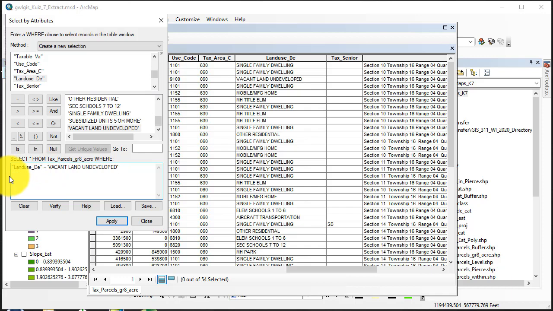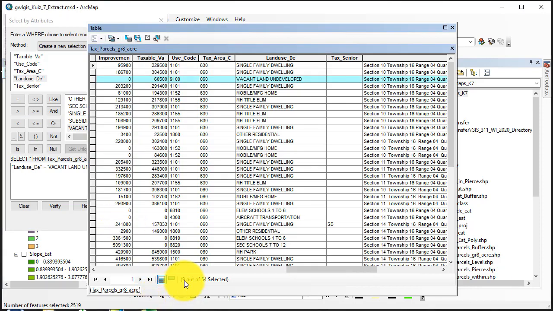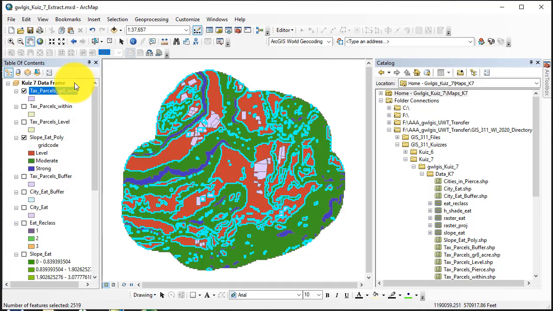But if there were two, we would not be able to use and. We would use or. Land use DE equals this, or land use DE equals this, for as many as there are in our data. The way we went through this process, we were able to eliminate all of them except for one. In this case, we'll click apply, and there were 9 selected. We can close the table and export our final shapefile.